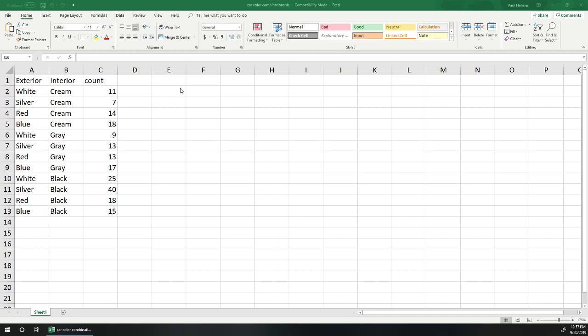Let's take a look at our car color combination data. We have 200 cars that have been ordered from our dealership in one of 4 exterior colors: white, silver, red or blue. You'll see these repeated down here. And one of 3 interior colors: cream, grey or black. Over on the right here you'll see how many of each combination were ordered.